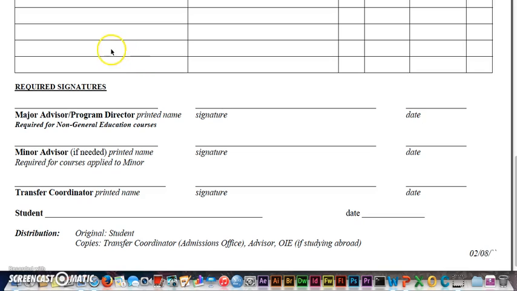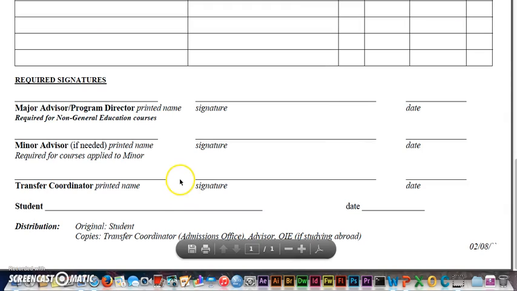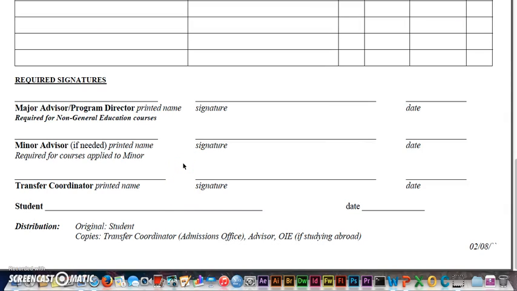Then after you've done all that, you have to get some signatures. So your program director is going to go over this with you. They're going to go back and look at all this and say this will work or no, change this one, and then they will be able to sign off on it and say that it's all good to go for your experience abroad. Same thing goes if you take any classes for a minor. That advisor also has to sign over. And Linda Young, the transfer coordinator, also has to sign.